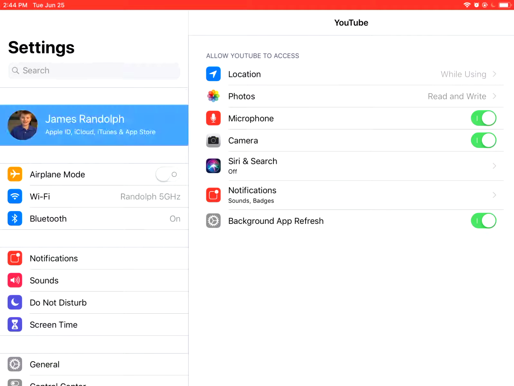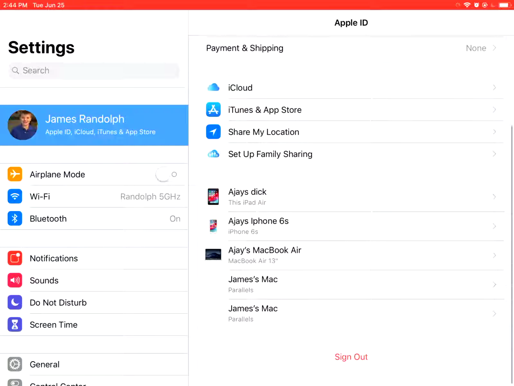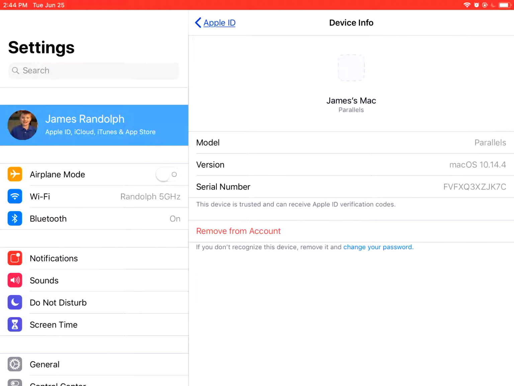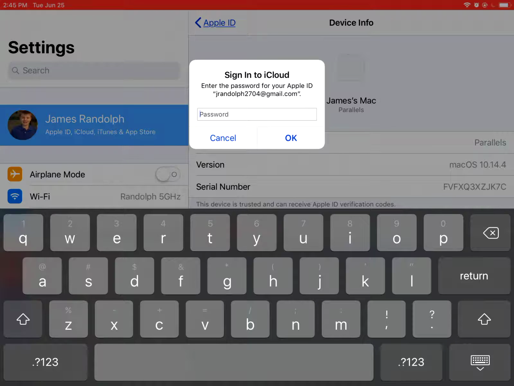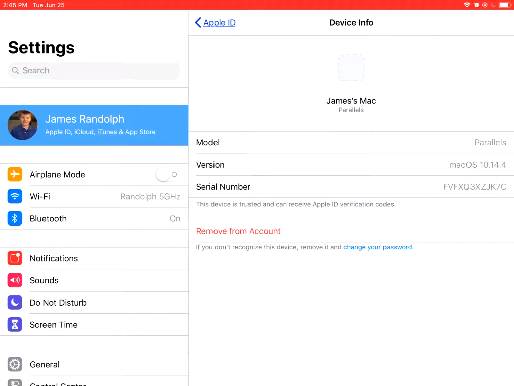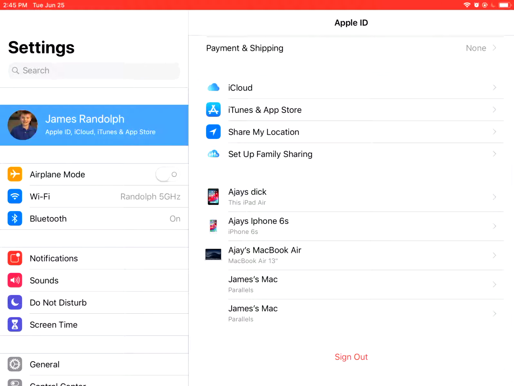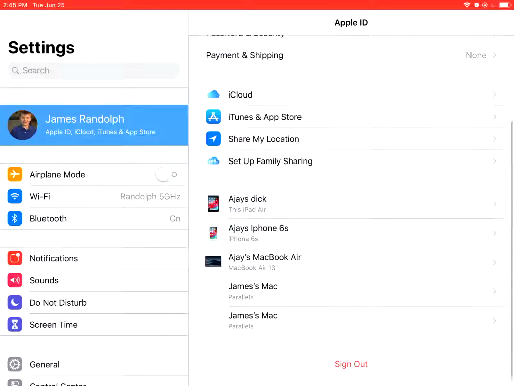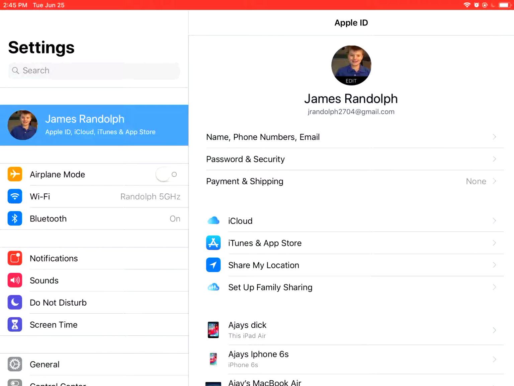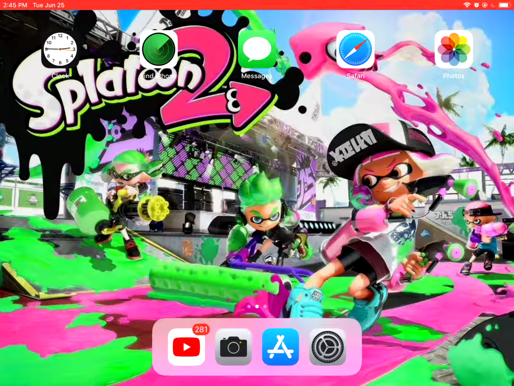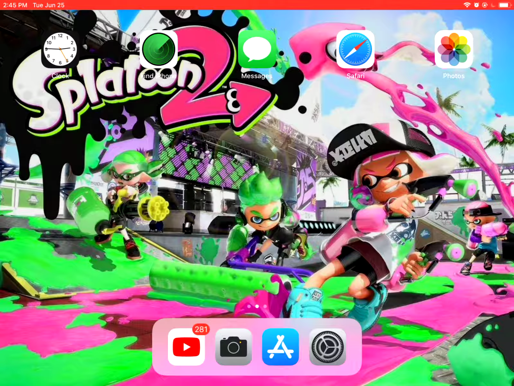Now, in the Apple ID area, you can see your tablets on this. Well, I've got parallel stuff on here. You can remove from account, but you have to sign into the cloud, which I'm not, so, nah. Like this iPad Air, iPhone 6s, MacBook Air 13-inch. Now let's get out of the settings. Now I'm going to show you the camera. Actually, I'm not going to show the camera because everyone knows it.